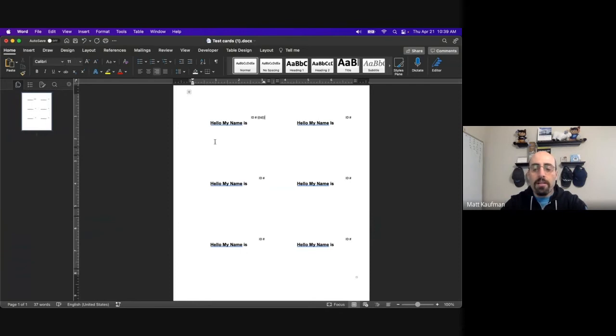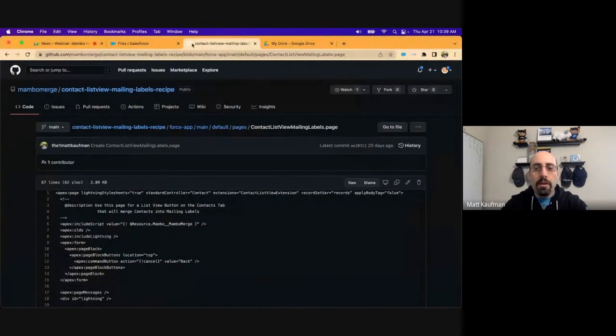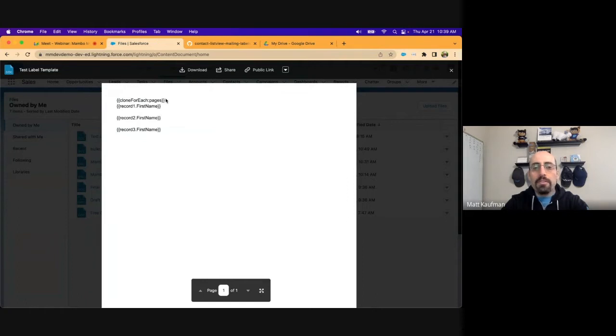So we're going to use a different notation, and I actually have a sample already built, although we'll probably change this one. So if we look at this test label template, first, some things that we're going to need to do is use this clone for each pages.